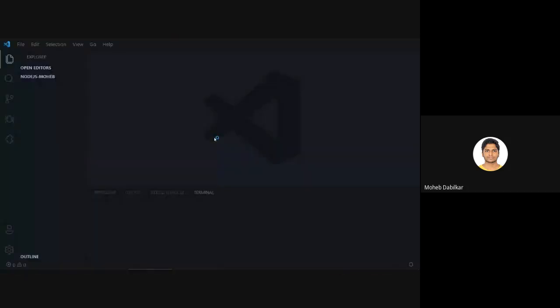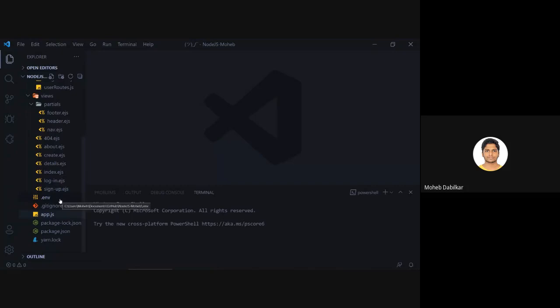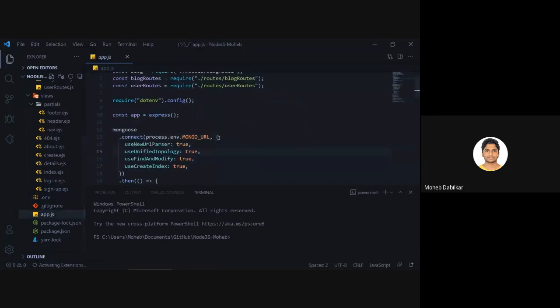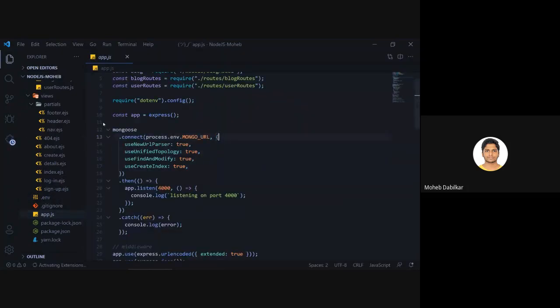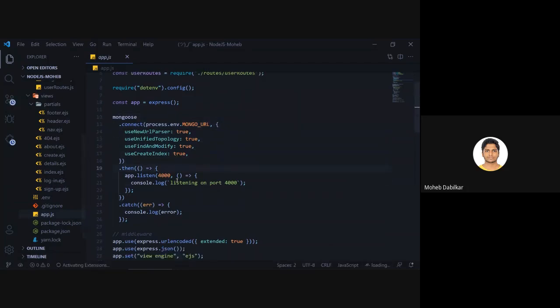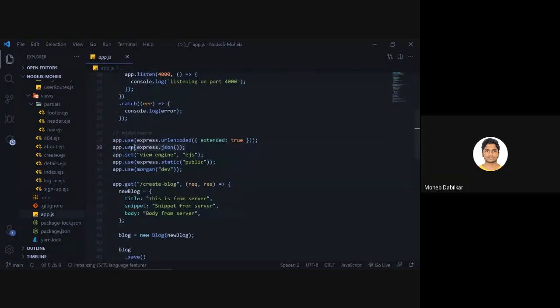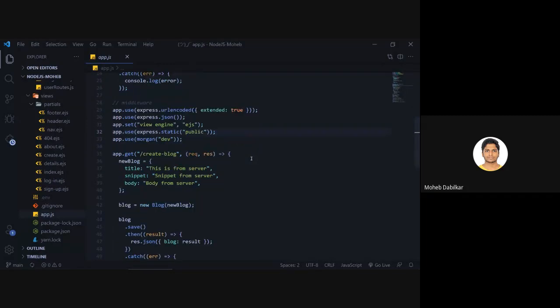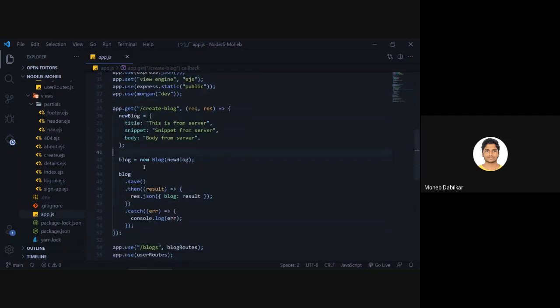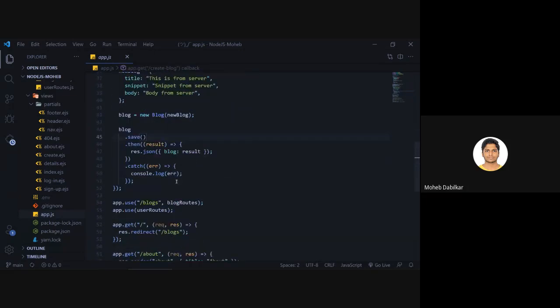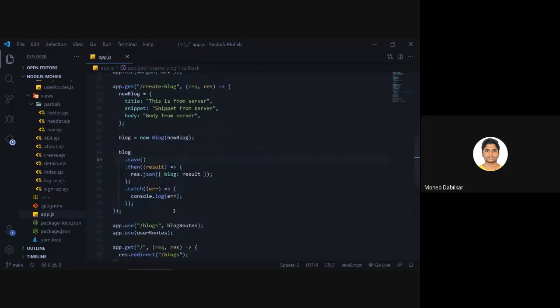All right. So this is where we left our code. We connected to Mongoose, and then started using the JSON middleware, and then we had many other things that we were passing through. So create blog was for Lavanya. That won't be there anymore. I will be removing that after I push this to the repo.